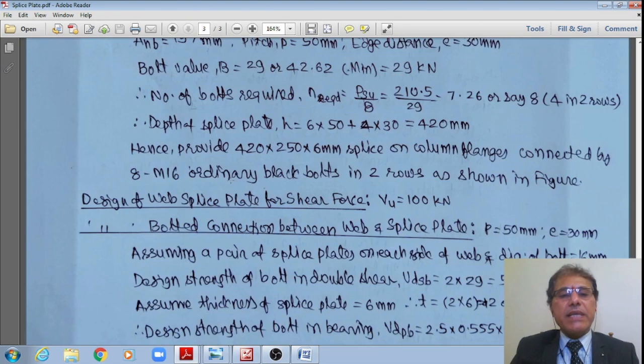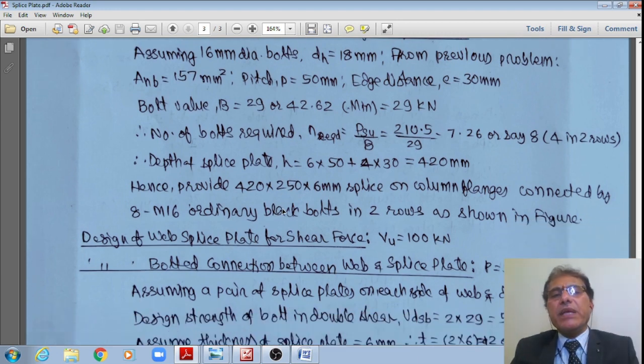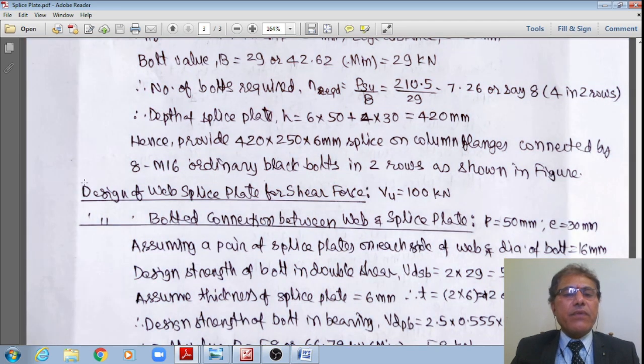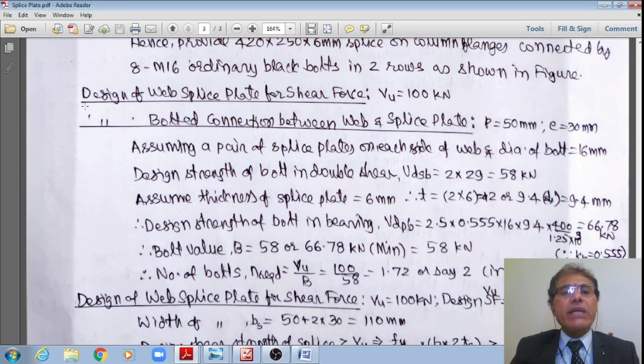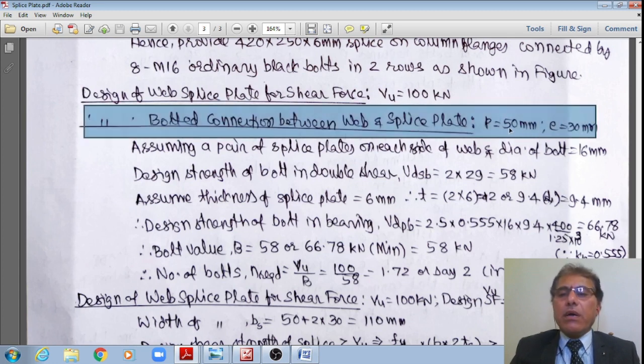Now I'll go to the design of the second component, students. You please see that so far we have designed for axial force as well as bending moment. Now what is left is the shear force. A horizontal or transverse shear of 100 kN is there. Therefore I need to design the web splice plate for a shear force of 100 kN. Before that, I need to design these bolted connections between this web and splice plate.